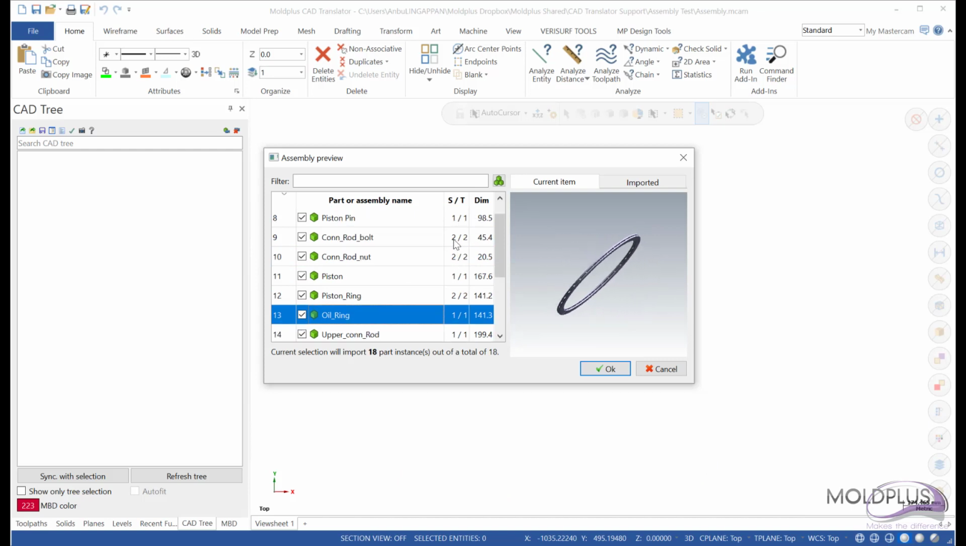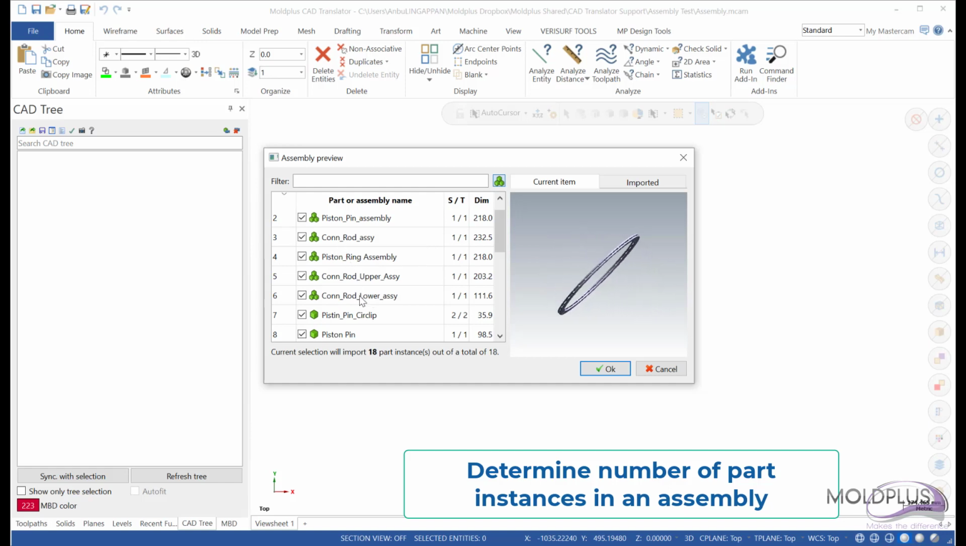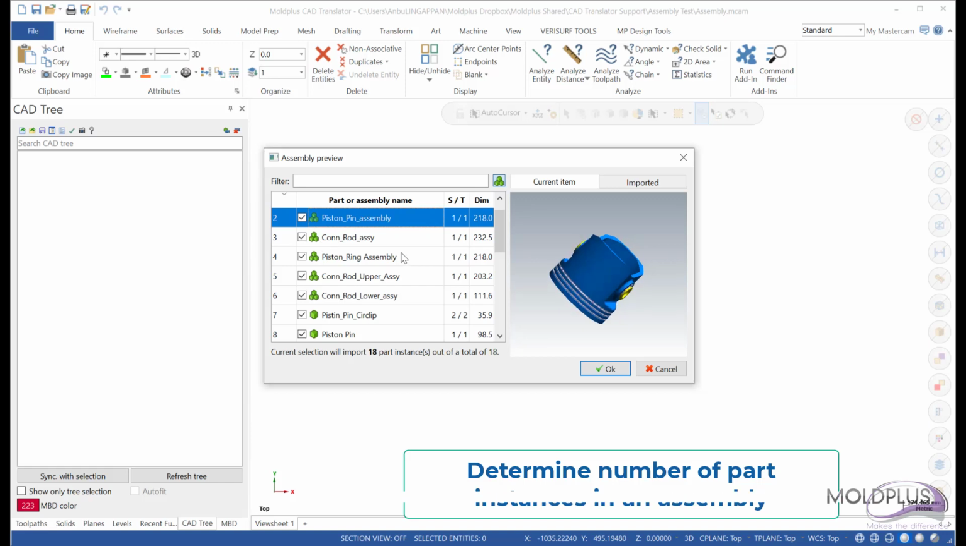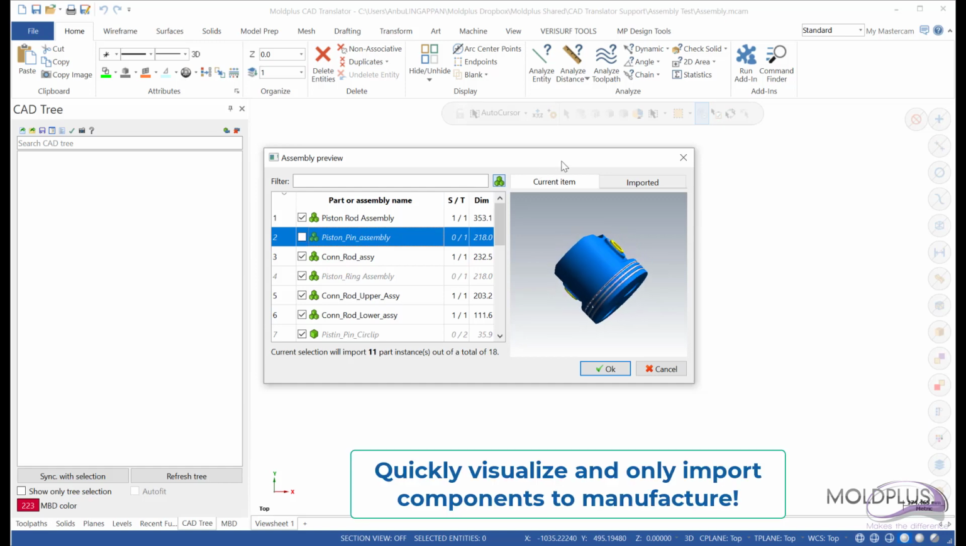Very quickly, you see the number of instances of the part that are imported and also the total count of all the entities that will be imported. You can choose to either get rid of any particular component that you wish to import or not import. And as you can see in this example, we have the piston pin assembly unchecked, meaning we do not want to import this. If you click on the imported image tab, you see that the display shows only the items that will be imported or not imported.